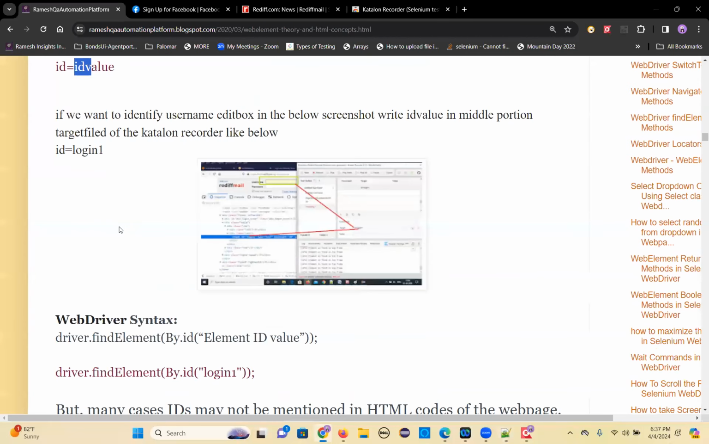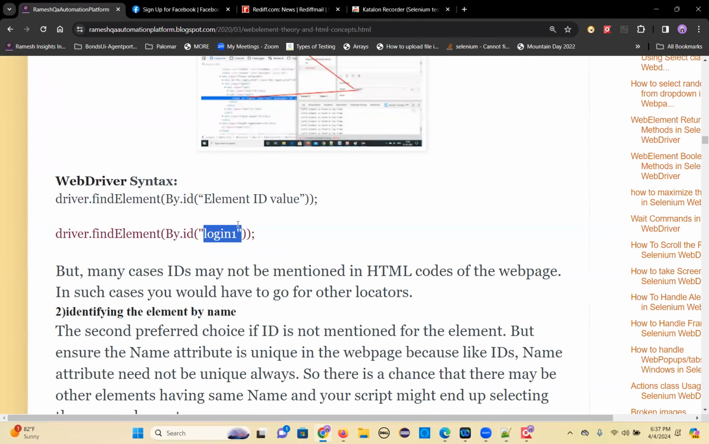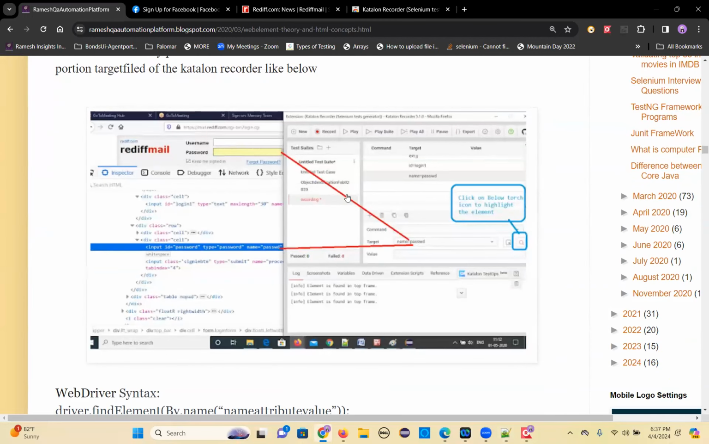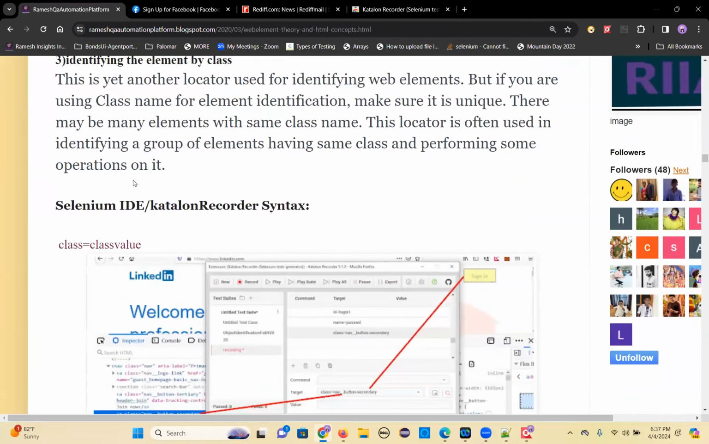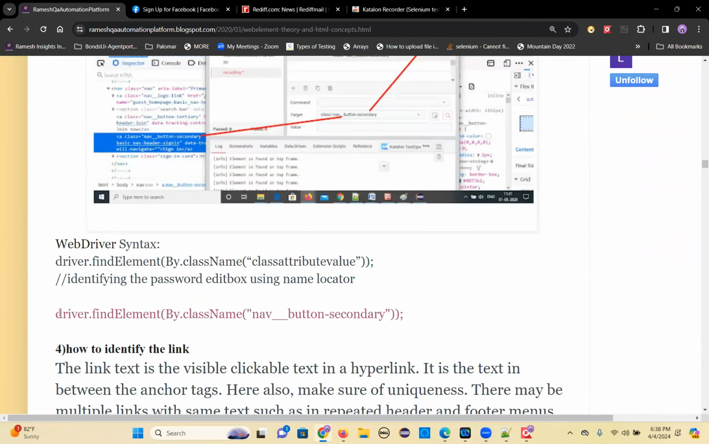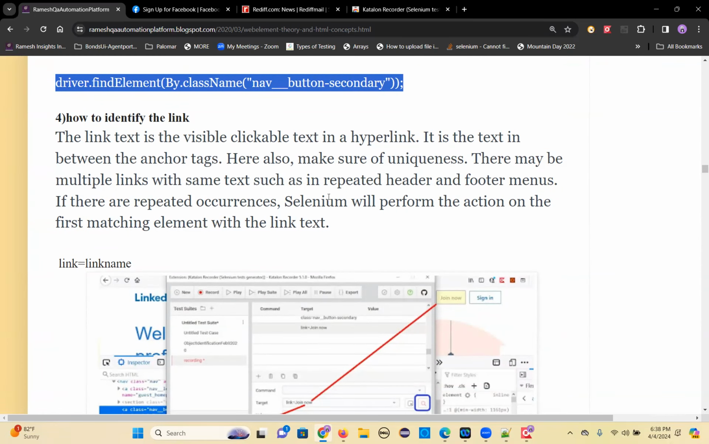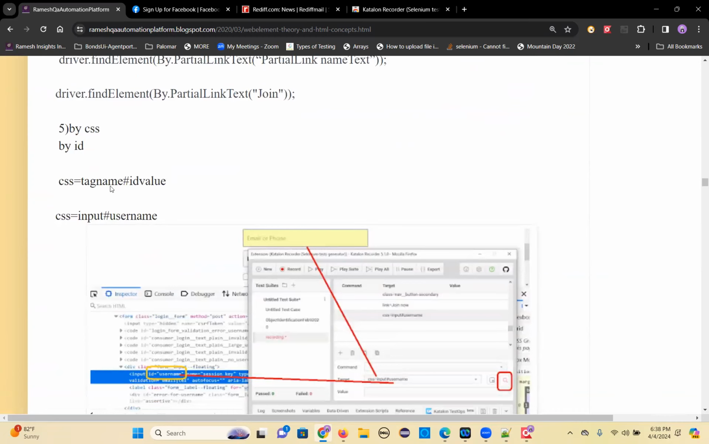Okay. See, I have given it very clearly. I am writing here the formula, then the value I replaced. Everything is very clearly given, even with diagrams showing how to recognize them, and the web driver code also. We prepared this documentation very nicely, so I'll put this link in our YouTube channel, and you can go and refer to that. Till class and link text we have seen; now the next locator is by CSS. Shall we start? Any doubts?